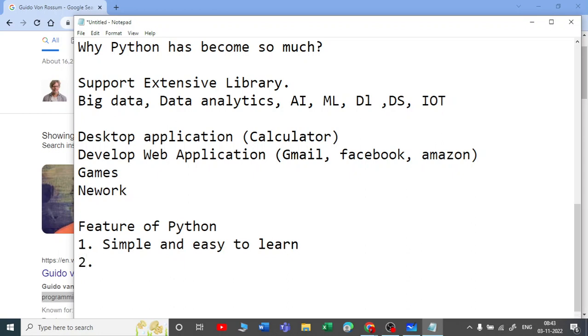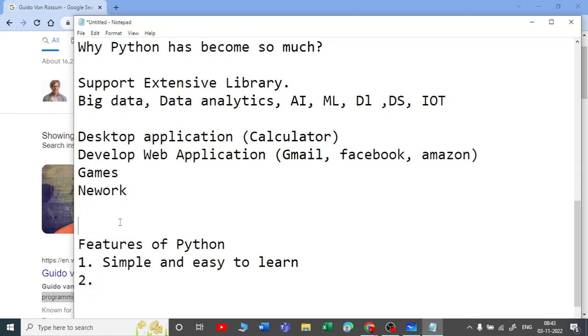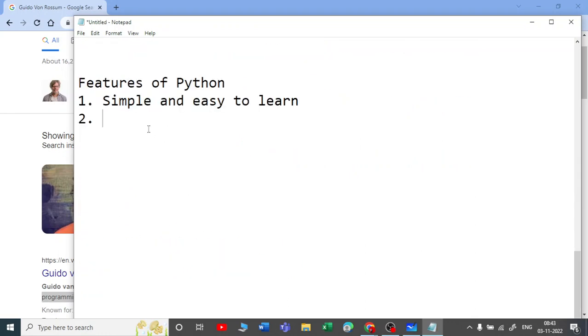If I say the second point, the second feature of Python is that it is free and open source. So what do you mean by open source? You do not pay any license, premium, or licensing fee for this. It is absolutely free. You can go to the website python.org, download it on any of your machines, and use it absolutely free.